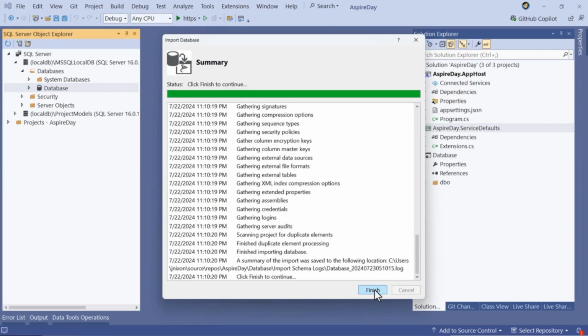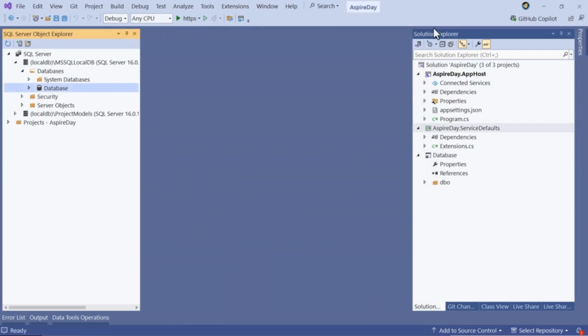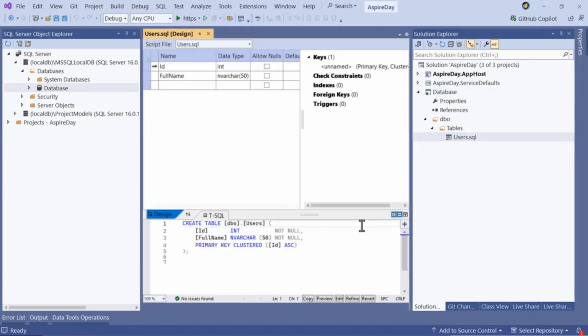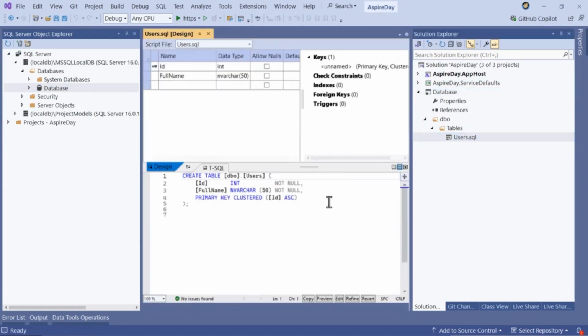Once it's done, I'll go ahead and click finish and then go back over to my Solution Explorer and see, lo and behold, there's a third project. This is the database project. And you can see I have a folder here for DBO that represents the default schema, and in it I have a tables folder, and here is a SQL file, just a text file really, that looks exactly, or almost exactly, I will say functionally exactly, like the file that I used when I created my database table users.